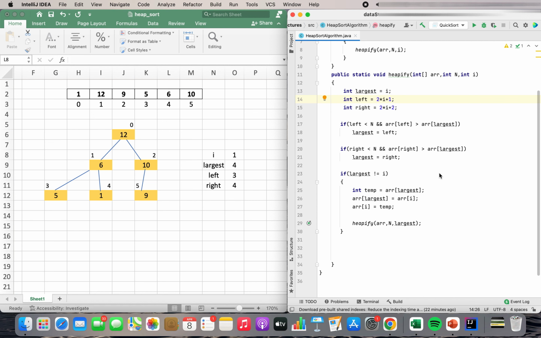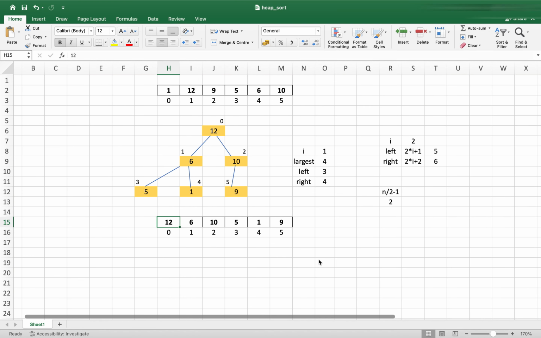Finally, we have written the Heapify function in Java. I must say 70% of the heap sort algorithm is covered by the Heapify function. Let's proceed further and complete our understanding of the heap sort algorithm as well as this Java program implementing the heap sort algorithm.